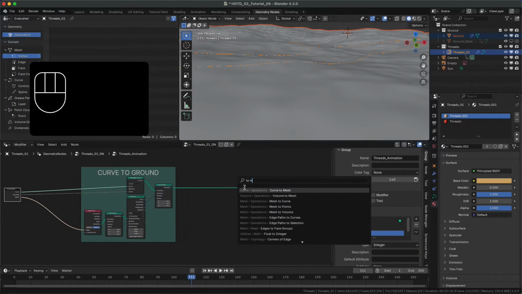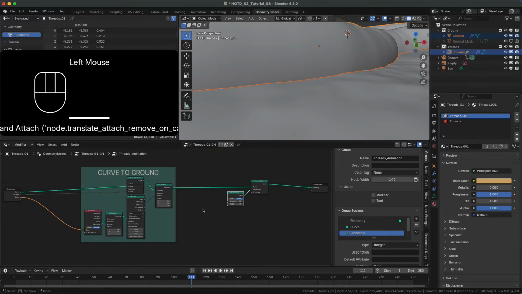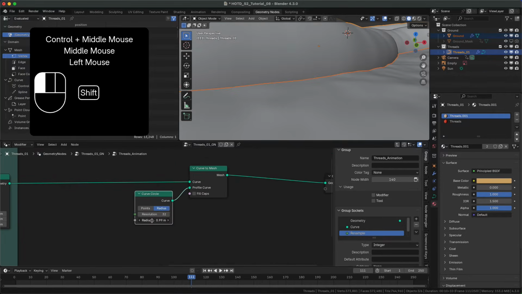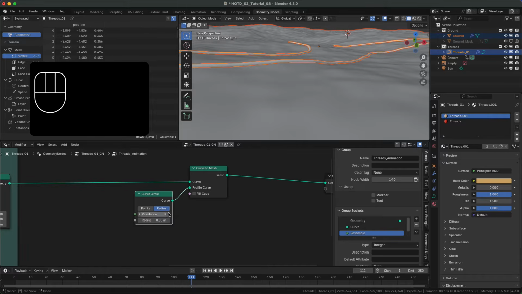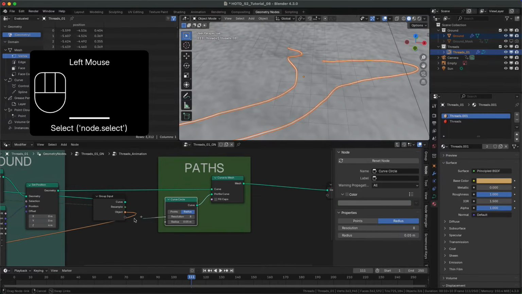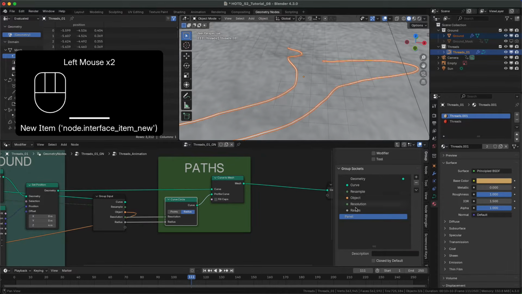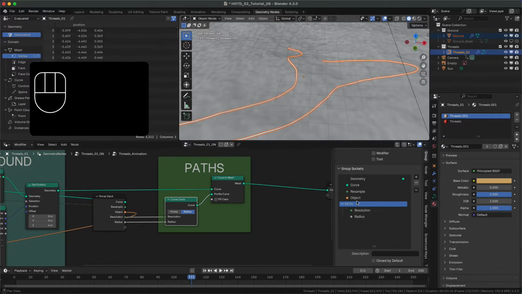and add a curve to mesh. We connect a curved circle to profile curve. We decrease resolution and radius. We frame both nodes and add them to our input group. We are going to create a new panel called Path, and we put the two values we have created before.